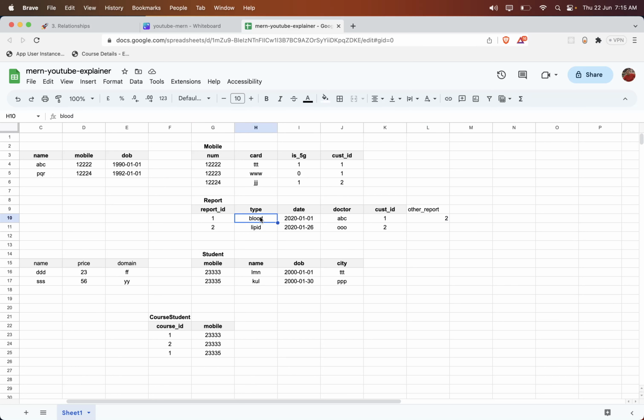I have made a blood test, and I have also made a lipid profile test. Self-referencing: can you see this 2 is pointing to this, this 2 is nothing but this. Self-referencing can be created by a foreign key which is pointing to the same table. We can do that as well. Other report will point to this report ID only.